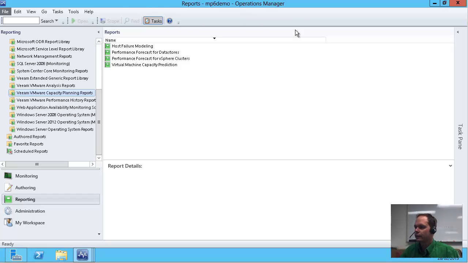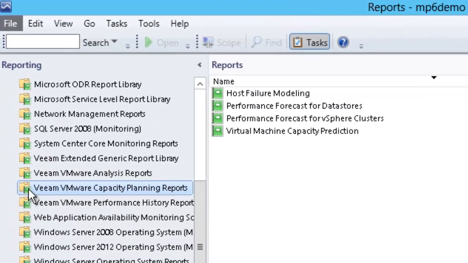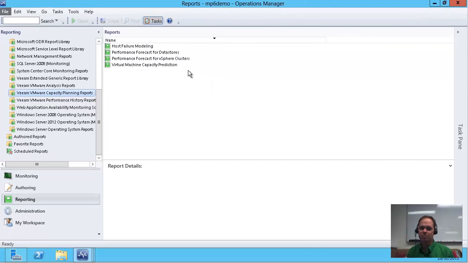Here we're looking at the reporting node inside the System Center Operations Manager console, and you can see that with the Veeam Management Pack we've now added Veeam VMware Capacity Planning reports. Under that node we have 4 different reports. We have host failure modeling, performance forecasting for data stores, performance forecasting for clusters, and virtual machine capacity prediction. So let me start with virtual machine capacity prediction.